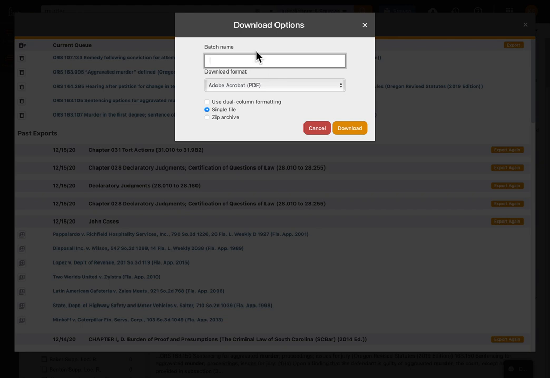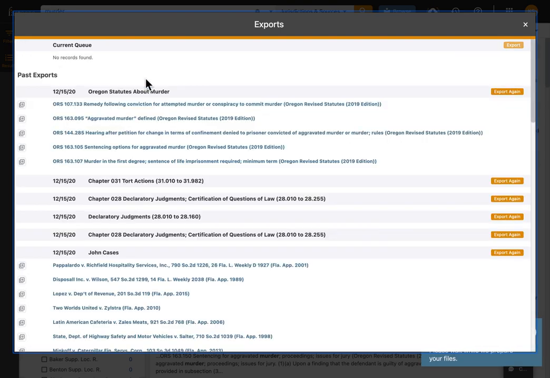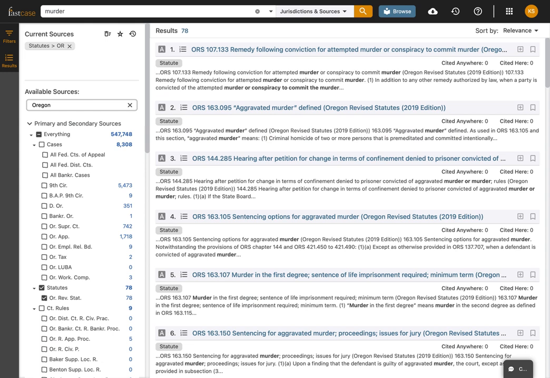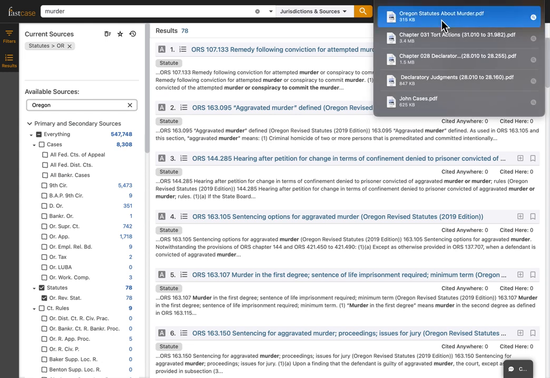It then allows me to name this, so I can say Oregon Statutes about murder. I then select PDF or Microsoft Word format, single or dual column formatting, and then of course a single document or a zip file. I'm going to go ahead and download it. Once I download it, the current queue removes itself. The document then of course is downloaded. I can come over here and open it up and it will be ready. And you saw that it did that within a number of seconds.